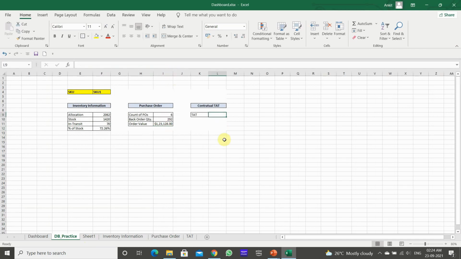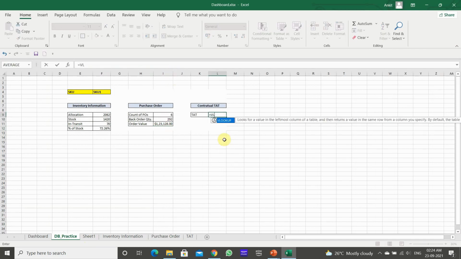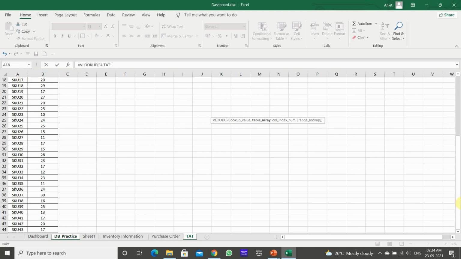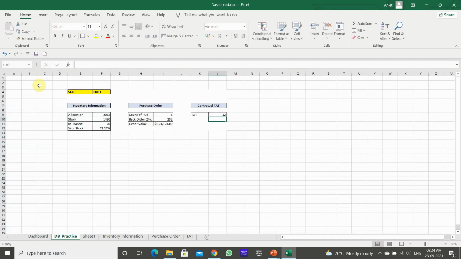Okay, and for TAT, we will use the VLOOKUP function. Lookup value is this one, and table array is this one. Selecting the table, and column is 2, 0 for exact match, and close.